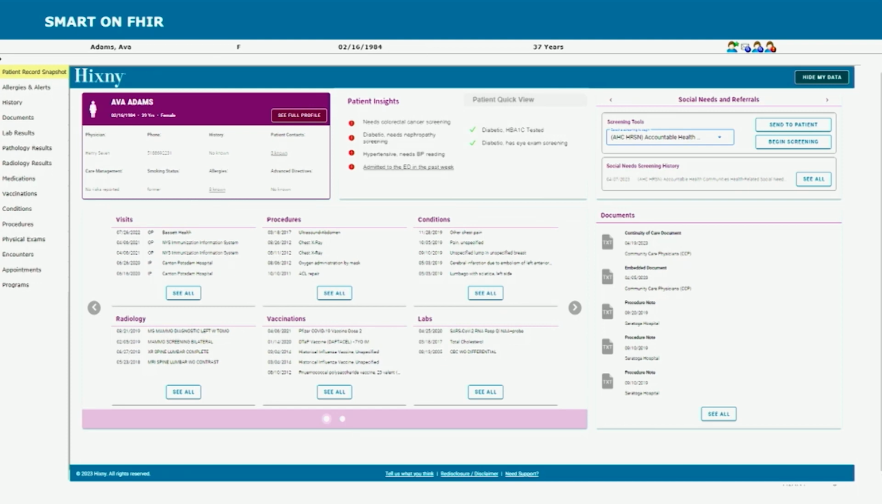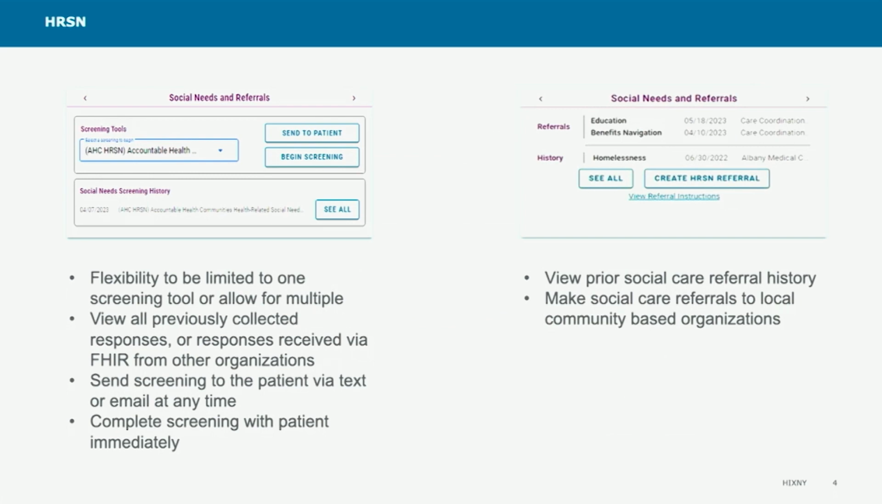In addition to those first 3 components, the other 2 components really are linked, and they're around the idea of health-related social needs, and we're able to do really 2 things with that. One is we're able to support the ability of a provider to create social care screenings for patients and to make social care referrals. And that's where I'll focus for the next second or two.